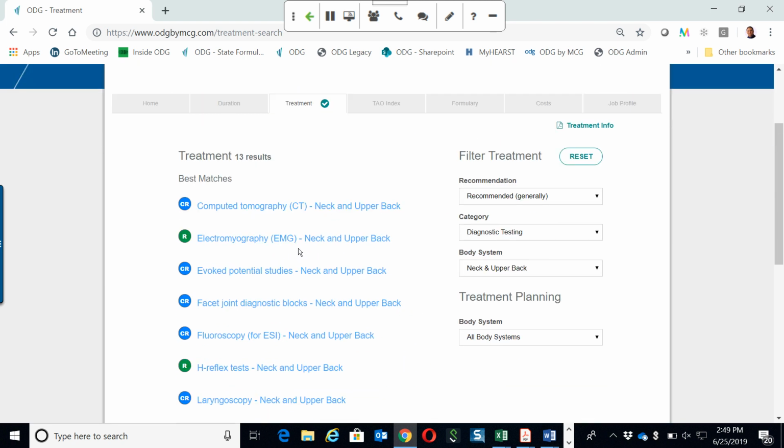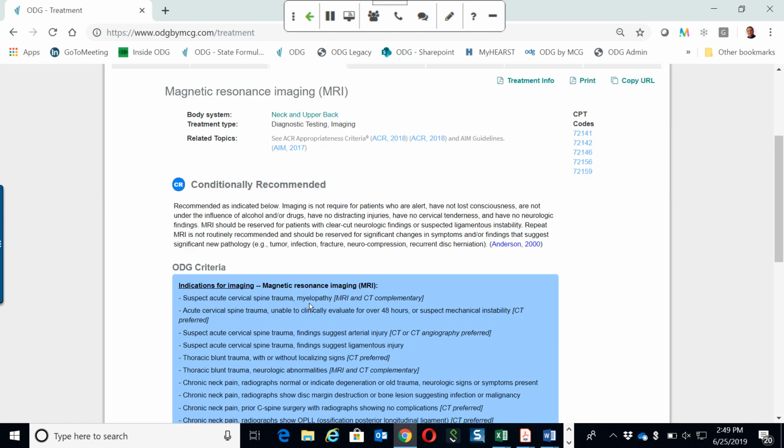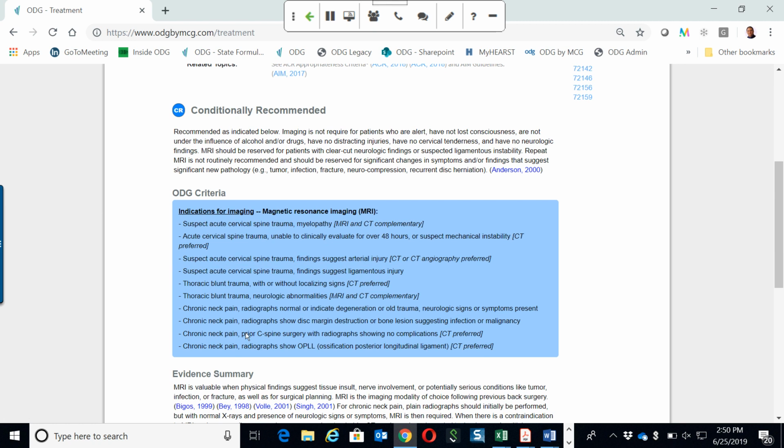This helps me get a treatment plan approach. It helps me understand what are the appropriate diagnostic studies. I can then work with the patient, work with the treatment provider, and say, hey, did you ever consider a CT or an MRI? Now, if it's conditionally recommended, like an MRI, you might want to look at that guideline first, so I'll go ahead and open that one. It tells me when it's recommended: one of these criteria must be met. You can see some of them are recommended, but they also say CT preferred. So in that case, when you work with the treatment provider, you say, hey, have you considered doing a CT?